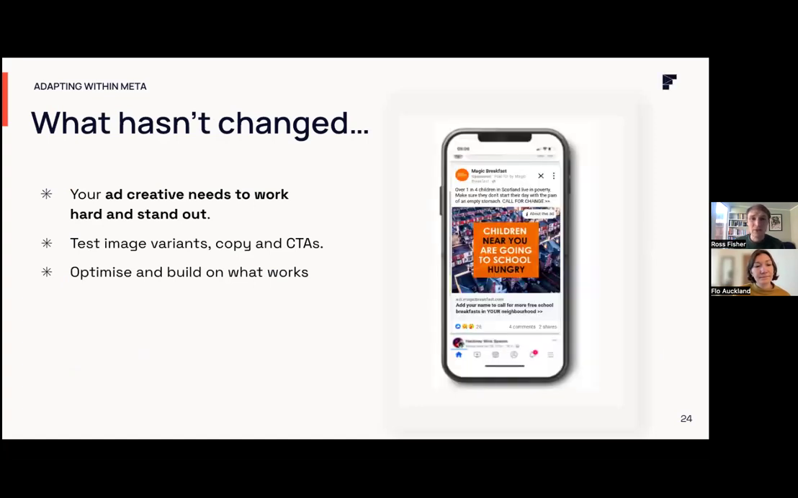The final thing to stress within Meta is that what hasn't changed is that your ad creative still needs to work really hard and stand out, and within your campaign structure, you still need to be doing lots of testing. So have plenty of image variants and copy variants to test, and test your CTAs and your descriptions. All those best practice fundamentals haven't changed, and you still need to be making ads which compel people to stop what they're doing, to click, that drive emotion and get them to want to do something for you.